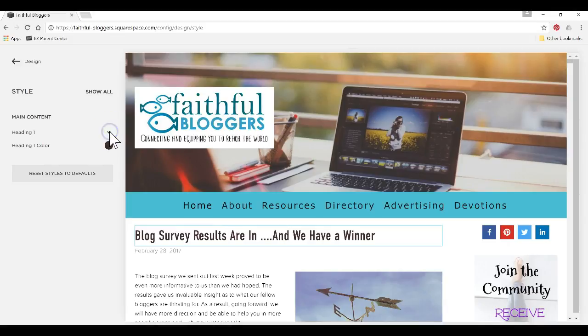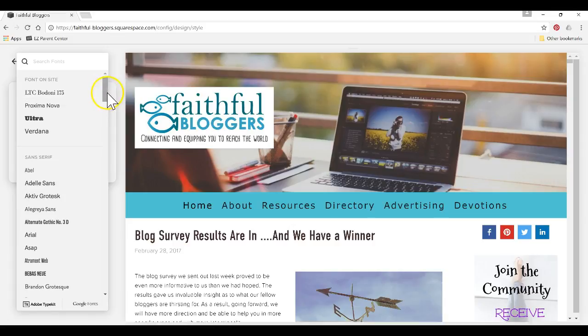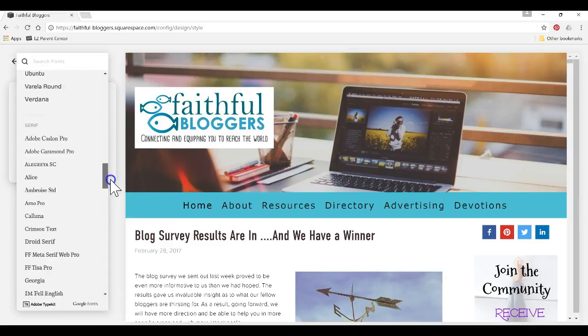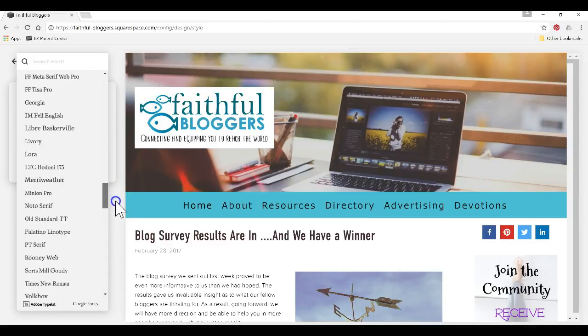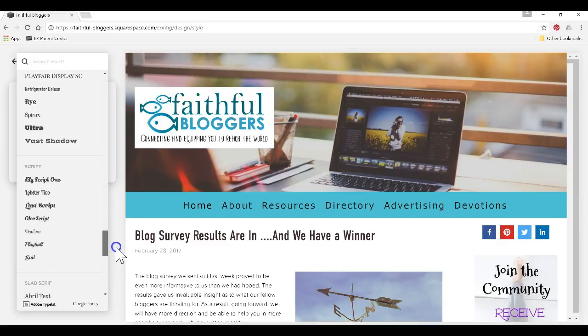And if I want to change that font, I go in here and I click on the font, and you can see that there are just tons of them available. And notice that they're written in the font that they actually are, so that you can see what it looks like before you use it. You don't have to use it to test it out.